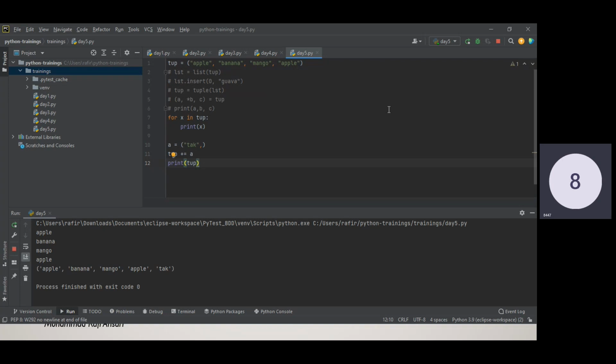So these are the various concepts of tuples that we can use in our day-to-day Python programming. Hope you understand and now have an idea of how you can use it.